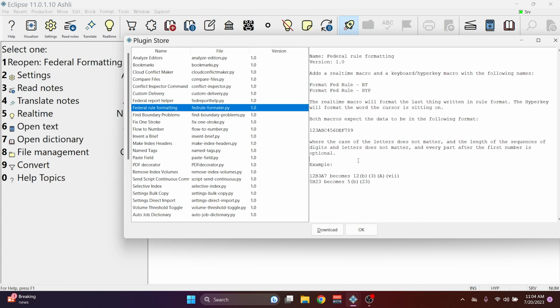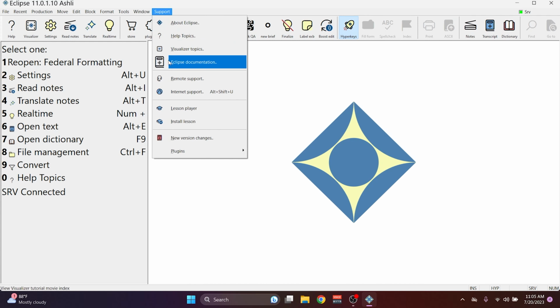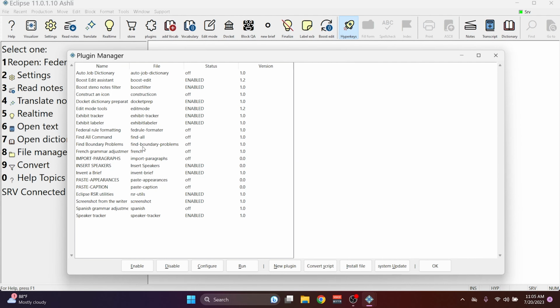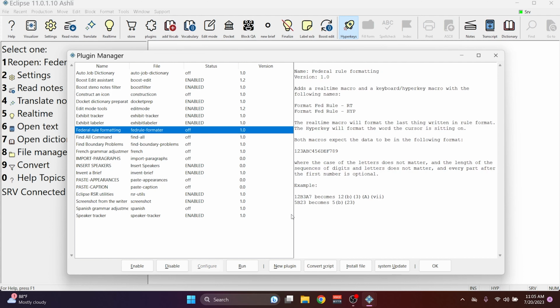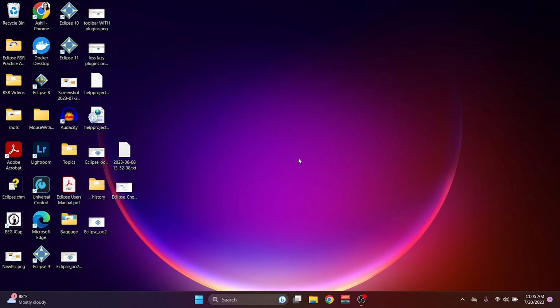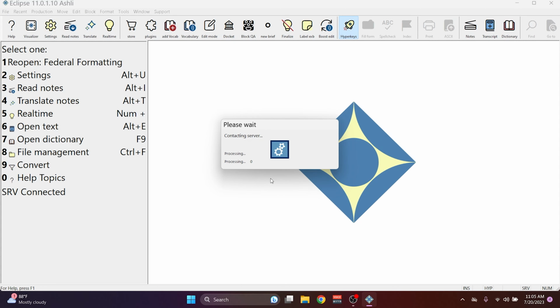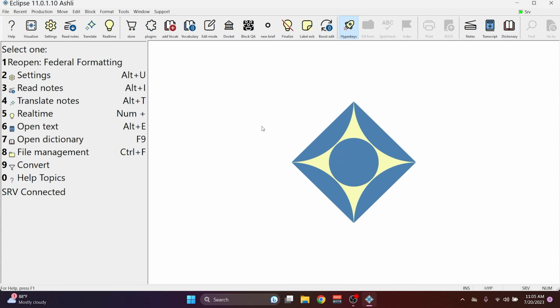So let's see how this works in action. I'm going to download the plugin. After downloading the plugin, I'll go to Support, Plugins, Manage Plugins. I'll find Federal Rule Formatting, click Enable, OK, and I'll click Yes to restart Eclipse. After reopening Eclipse, I now have two macros I need to get set up.